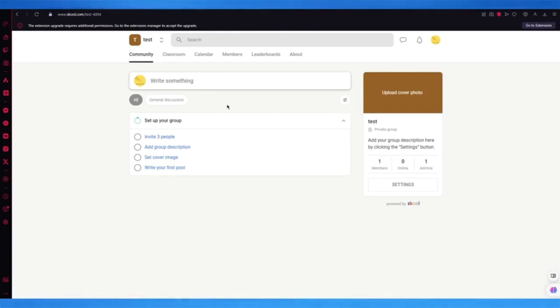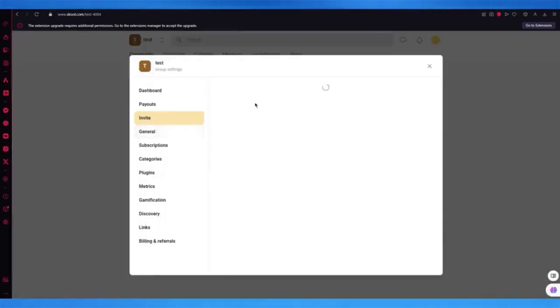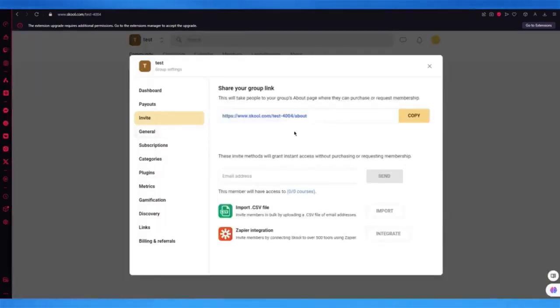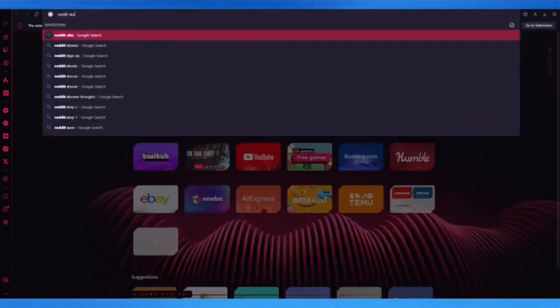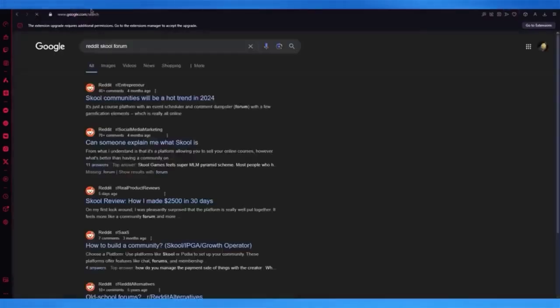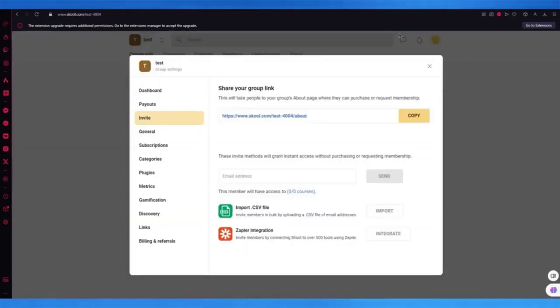So first of all, what you're going to do is you're going to invite a few people in the start. Okay, so as we can see here, it says invite 3 people. So what it does is it takes you to the invite section. Now you can copy this invitation and you can send it out to friends and family or people who are actually interested in Skool communities, or you can even share it in different Reddit forums about Skool. So you can simply go ahead, write Reddit Skool forum, and obviously there's going to be different forums about Skool communities. Okay, so what you can do is you can go into these different forums, add in your link, and ask people to join your community.